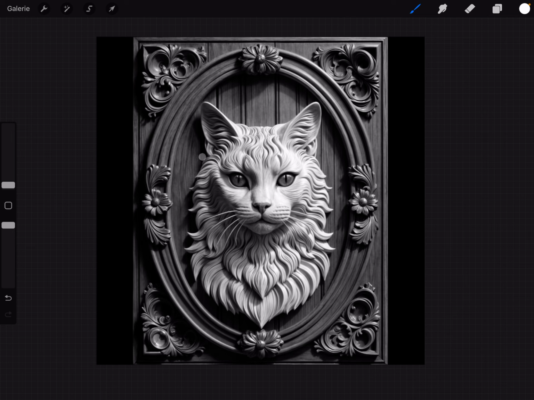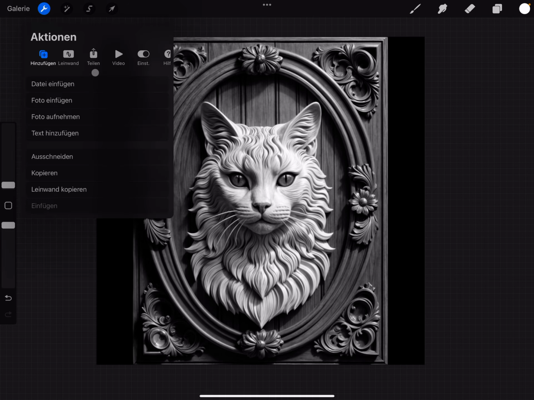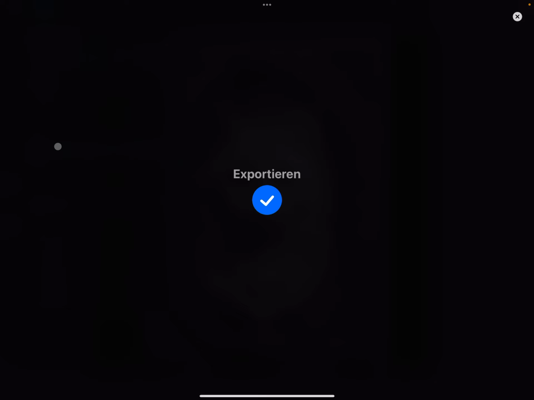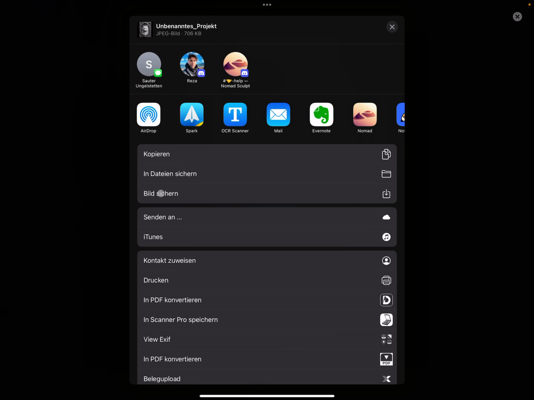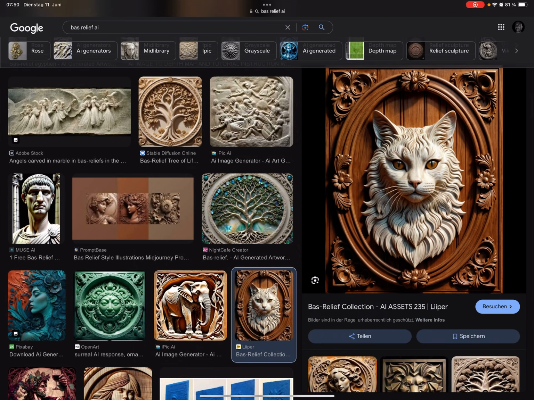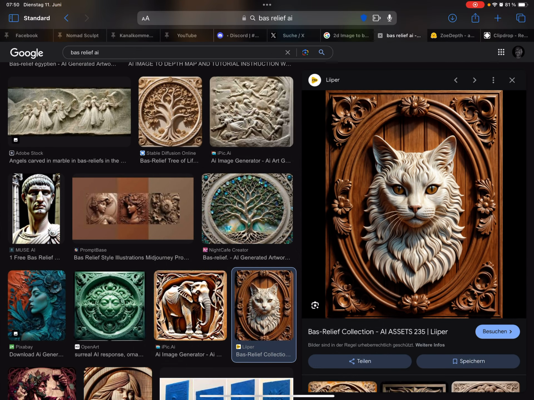This image here, you can use it as an alpha stamp, but it doesn't work because there is no depth information. So share this image as a JPEG file, and then we need a web application.